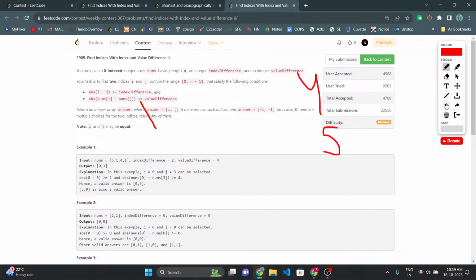What I'm thinking is, let's say i is 5. So I need to find either one ahead or one lower, right? So the difference is 4. Either I need to find 5 minus 4 is 1. The index difference should be greater than the value difference. So the maximum difference will be 1, and the minimum can be 0 as well, minus 1 as well.